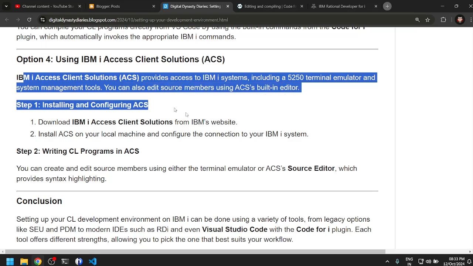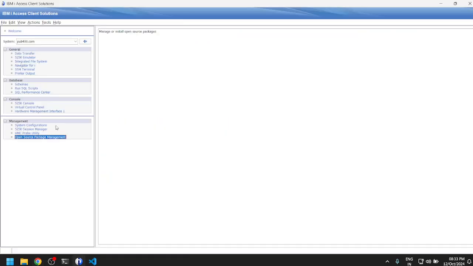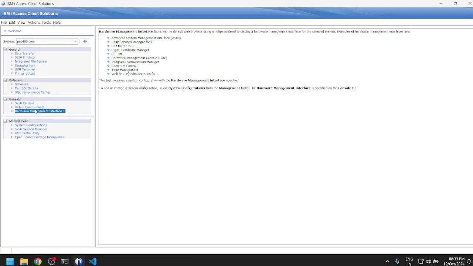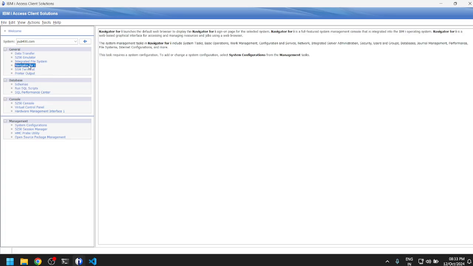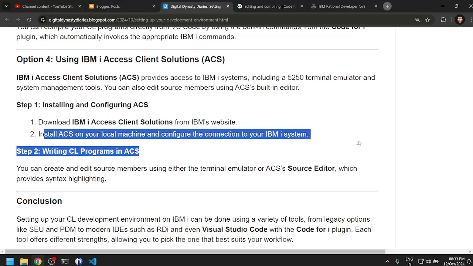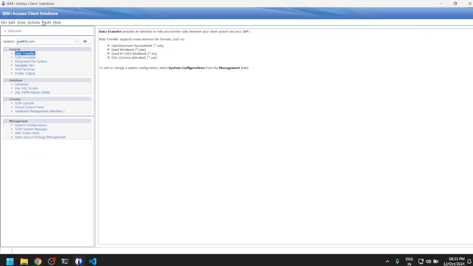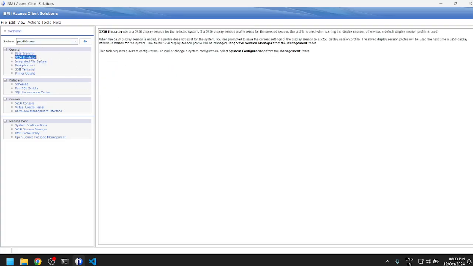So I have no idea how to run it through ACS. The article says that we can do it from ACS, but I do not see any option on how to edit a source code from ACS. So it says using either the terminal emulator or the ACS source editor, which provides syntax highlighting. I do not see any source editor. So if you know how it is done, do let me know in the comments. I think it can only be done through the 5250 emulator from the ACS.